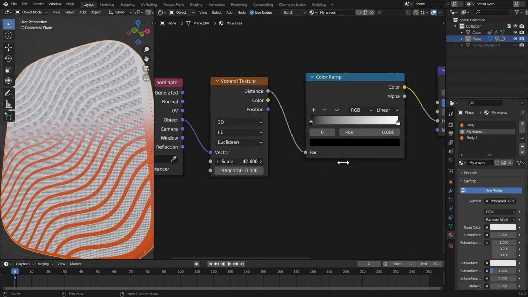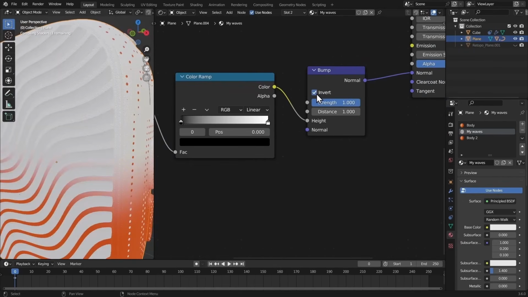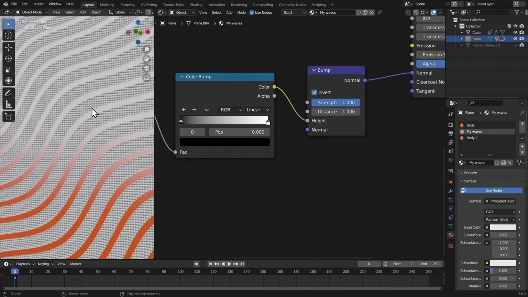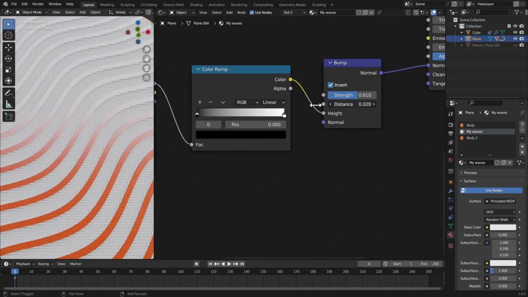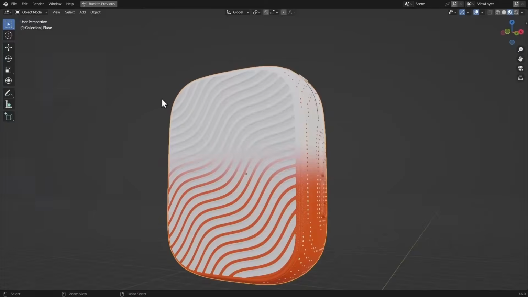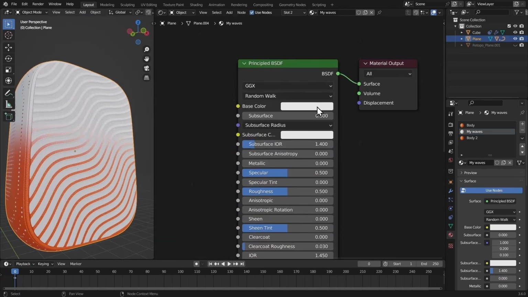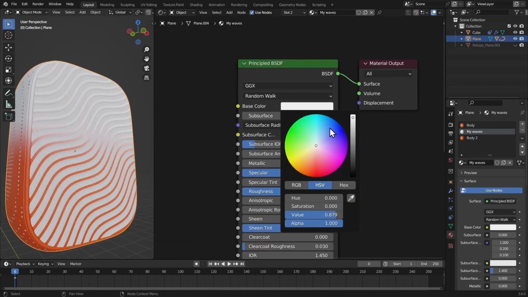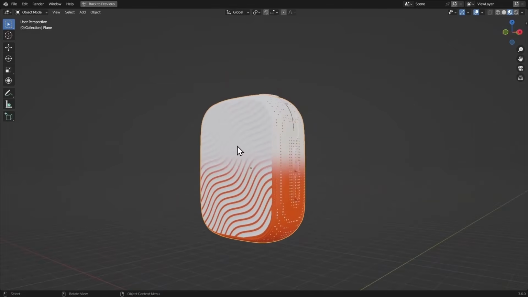Oh, this looks pretty nice. What if we invert that? Oh, this is better. Let's bring down the scale, let's bring down the distance as well. The scale is going to be something like 70, and this should be fine. Now, I'm leaving the color to be just white because I think it's a very good combination between these colors. And of course, you can always edit the gradient as you like.